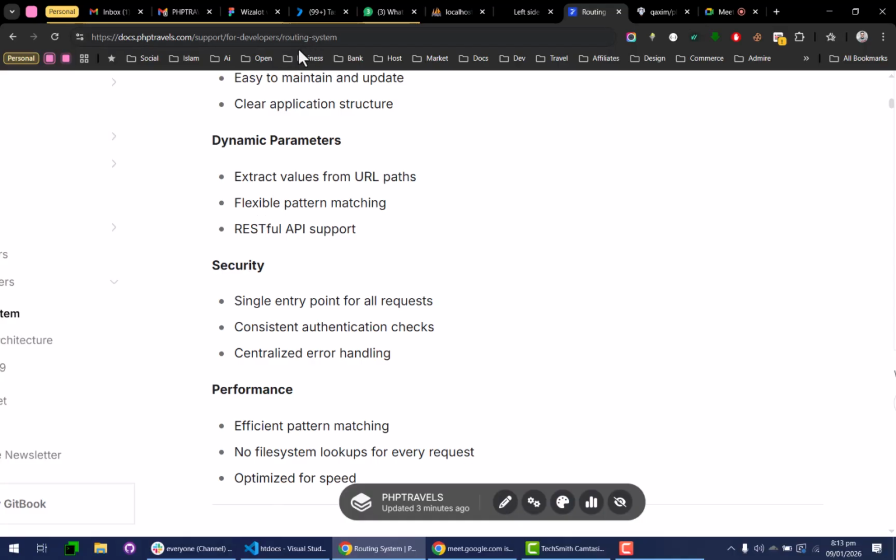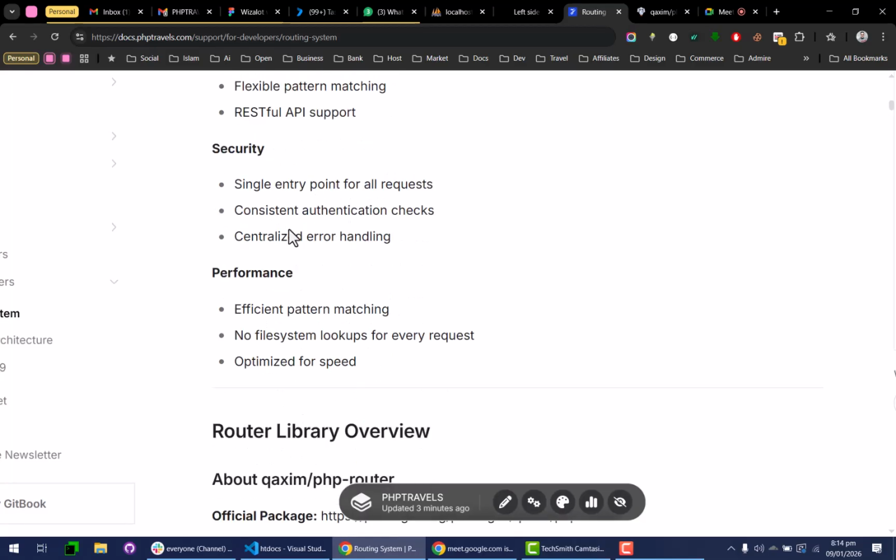We can add some values in the URLs, and then we can get them. For example, when we edit a user, we can pass the user ID in the URL, and then we can get the user ID on the second page when the page loads, because this is a backend programming language. On the second page load, we can get the URL ID, pass it to the database and get the information. Flexible matching patterns, RESTful API support as well, and then security: a single entry point for all requests.